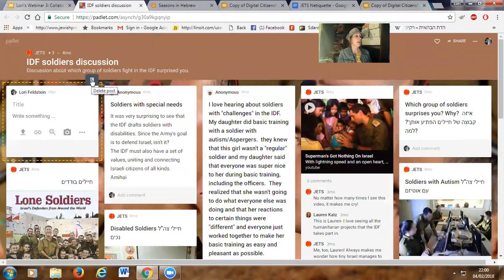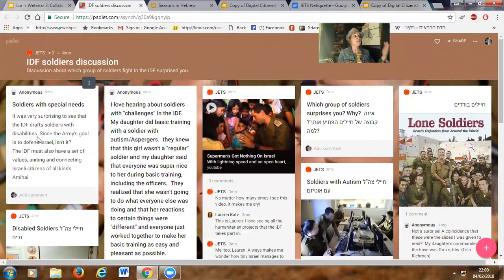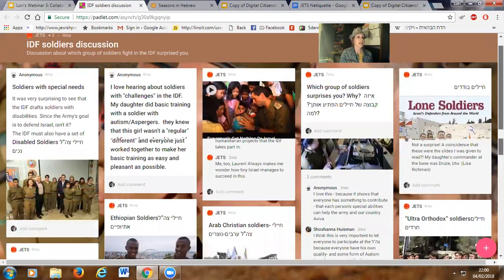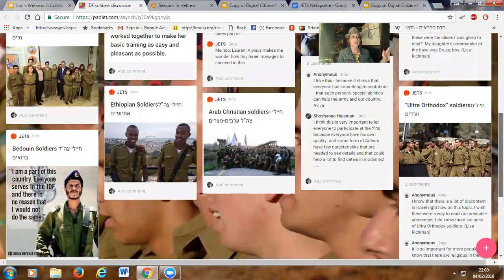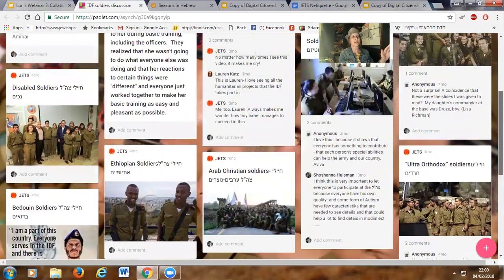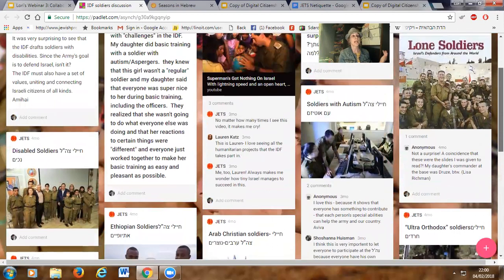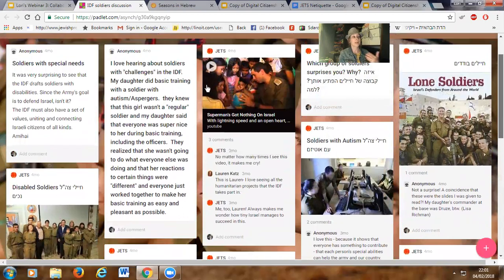So here, it was a discussion about which group of soldiers fight in the IDF and which surprised you. So this was not so much in the column format. This is kind of just postings all over, more similar to the Lino. But because it's not on those stickums that can go one on top of each other, it is a little bit neater and more laid out. And again, you can lay out, just like you can on a Lino, pictures, text, and video. Like, has everybody seen this Superman video?